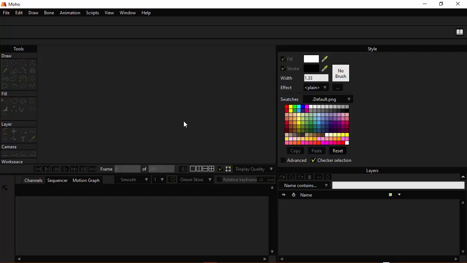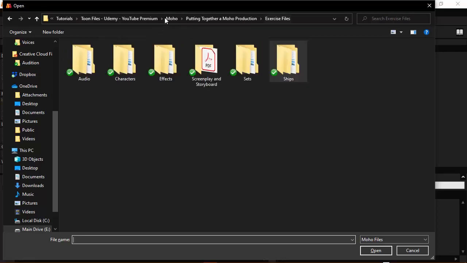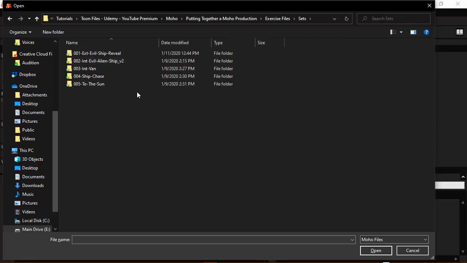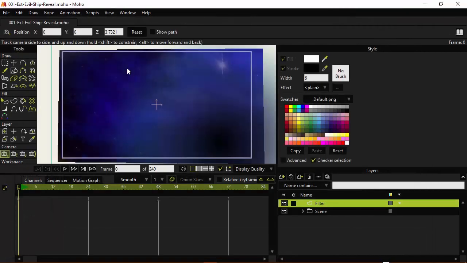To begin, we are inside of Moho, and we're going to open up one of the sets included in the exercise files. So I'll use Control-O, you can use Command-O if you're on Mac, to bring up the import prompt. And we want to go to our exercise files. And under my sets folder, we have 01 exterior evil ship reveal. So if I double click on this, you'll find that we have the Moho file inside of this folder. So we'll just double click, and now we are looking at this new file.